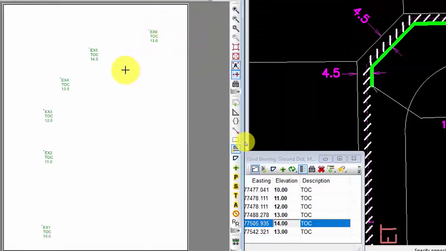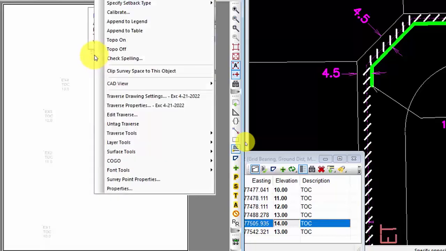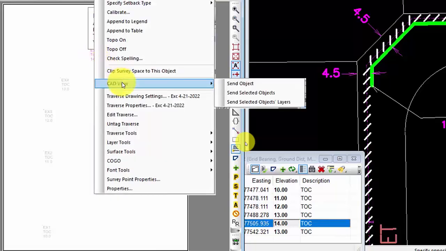Watch what I'm going to do. I'm going to select, and I'm going to do a cross selection. So whatever I cross here gets selected. So those points are now selected. Now I'm going to right-click any one of them, and this is the command I want, CAD View, and I can send a selected object, but if I miss one of those, I could go to the layers. So that would work.